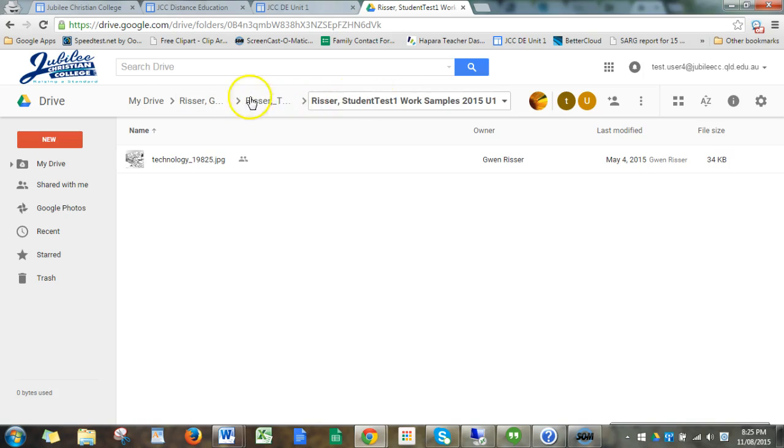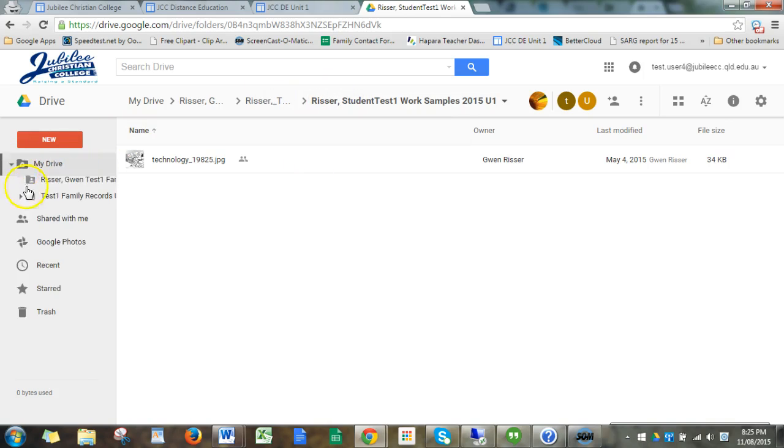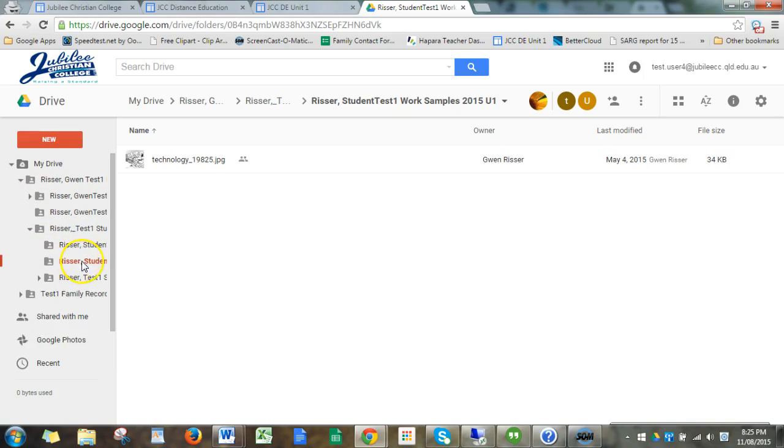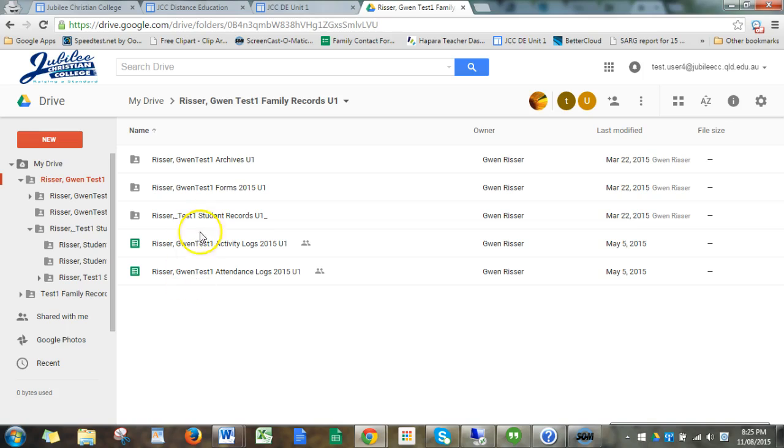I'll just let you know about this little breadcrumb trail that comes up at the top here. It's very handy because it gives you a trail of all of the folders that you've opened to get to what you have on your main screen here. So instead of having to go back over here to my Drive and open up all of the folders to get back to where I was, I can just click back up here and they'll populate in here. It's very handy. So that's fairly self-explanatory.